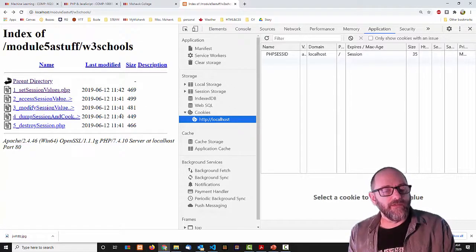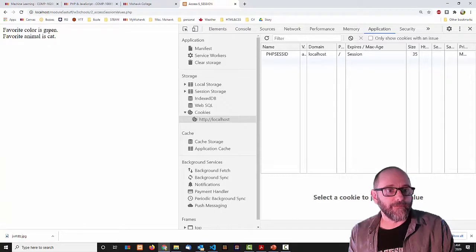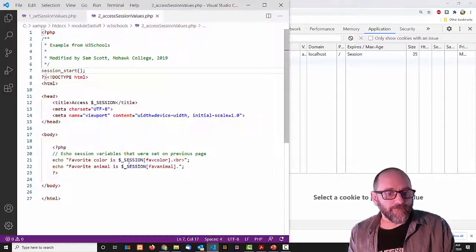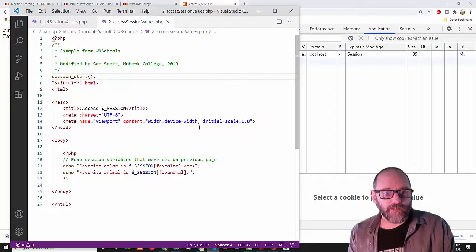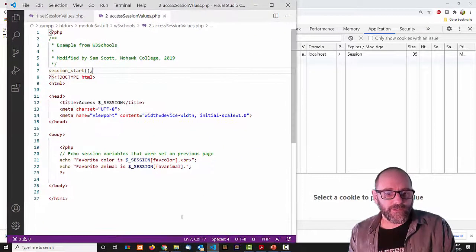cookie to the request, which means that when I do session start in my code, the server will recognize it and will be able to look it up. So when I go access session values, it works like a charm. So it's printed out green and cat. Okay, there's a few other examples here as well.